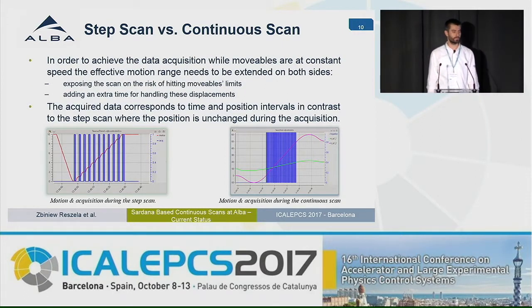Also, in continuous scans, in order to achieve the data acquisition while movables are at constant speed, we need to extend the effective motion range on both ends. This exposes the scans to the risk of hitting the limits, and also adds extra time for handling this displacement, and it is basically not intuitive to the end user. Also, in continuous scans the data acquired corresponds to time and position intervals, in contrast to the step scans, where the position is unchanged during the acquisition. And this has to be taken into account when we want to have reversible scans in one and the other direction, and we need to choose a proper type of triggering in this case.